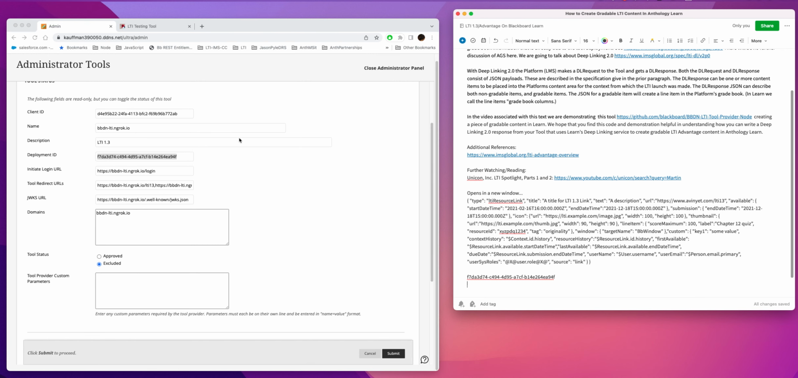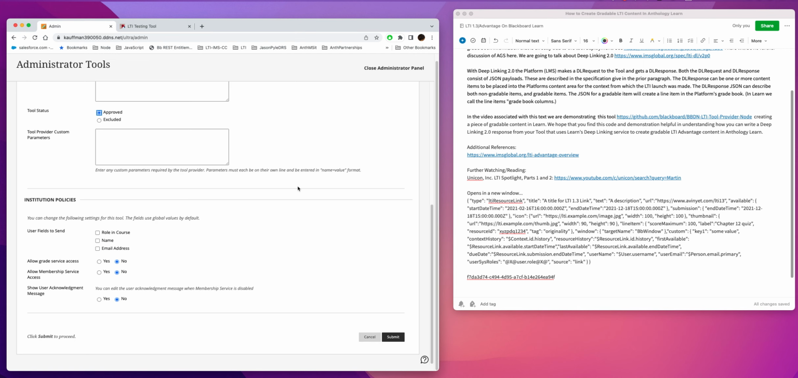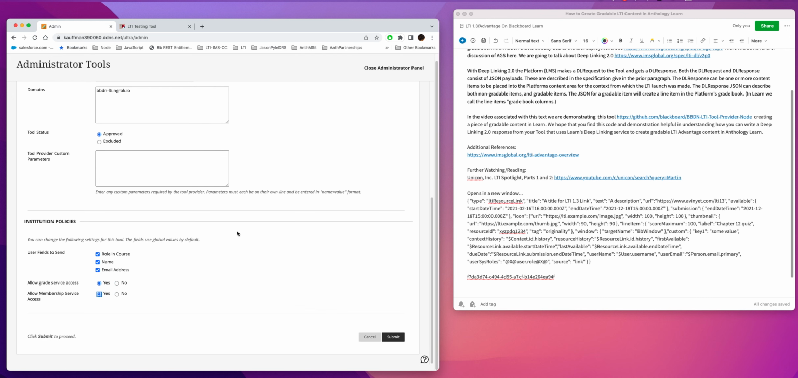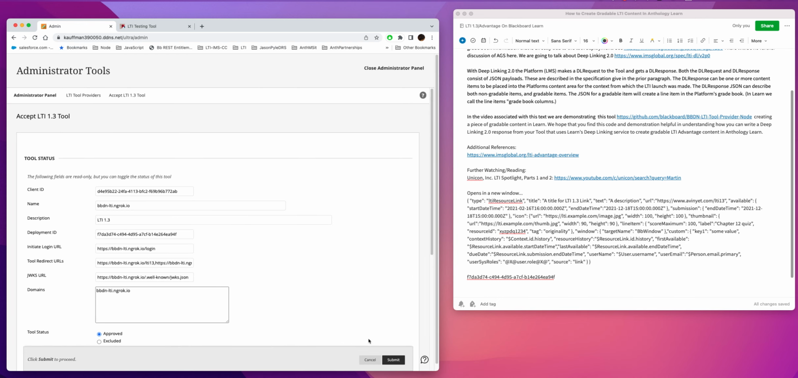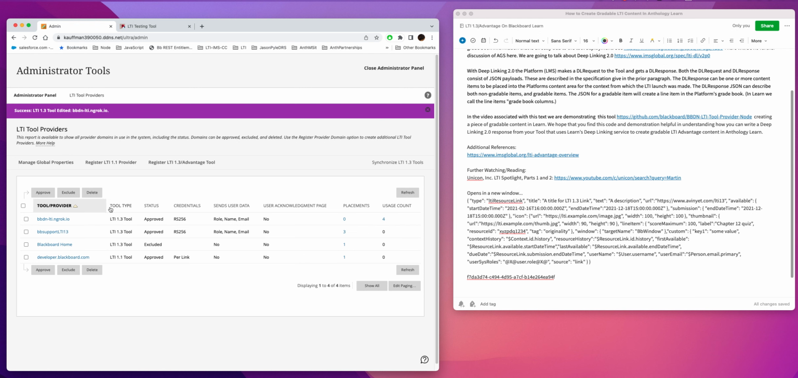Other than that, I need to make sure it's approved to use. I'm going to send grades, and so on, and I'm pretty sure you need some information about the student. So I'm just going to turn all this on. It's going to make sure we're not missing anything in the launch that we would need. I know you do need the role in the course, otherwise you can't tell that you're getting a launch from a student or an instructor.